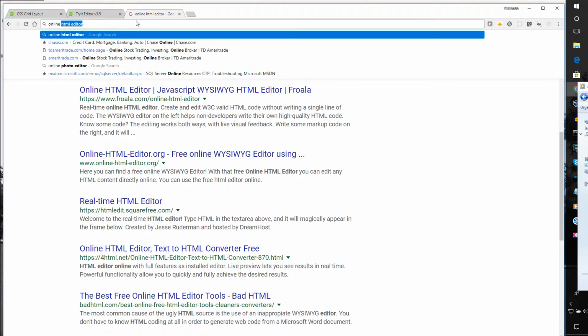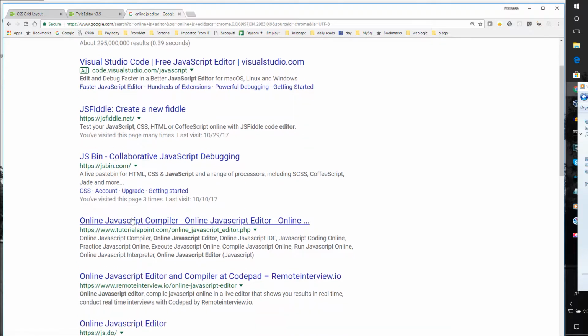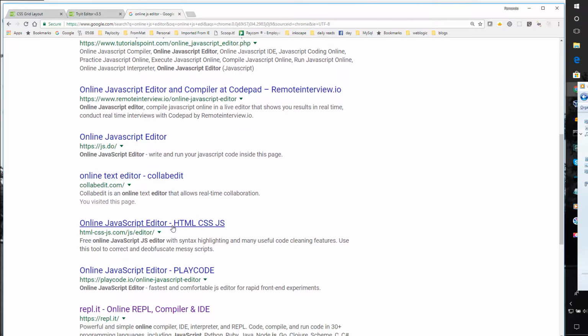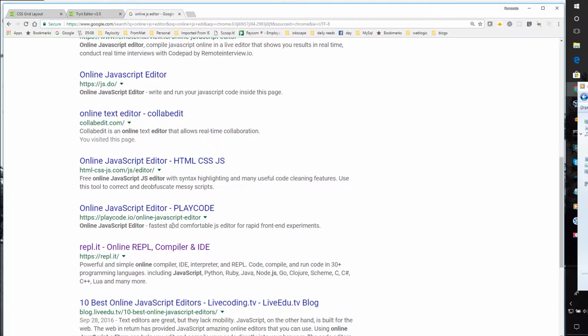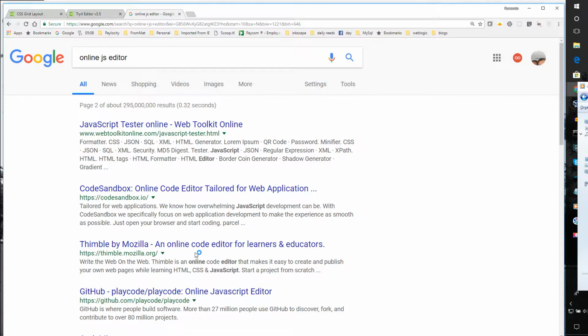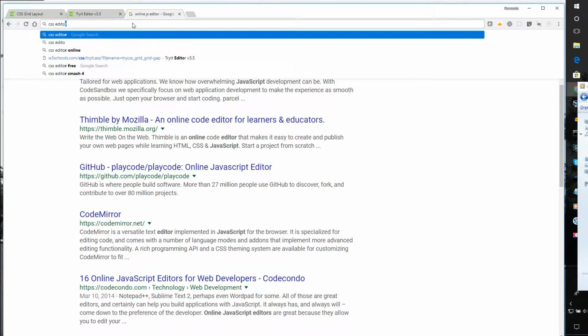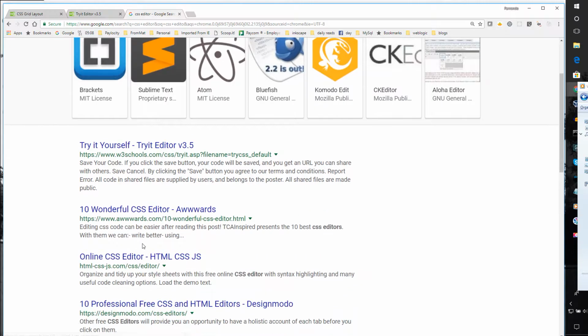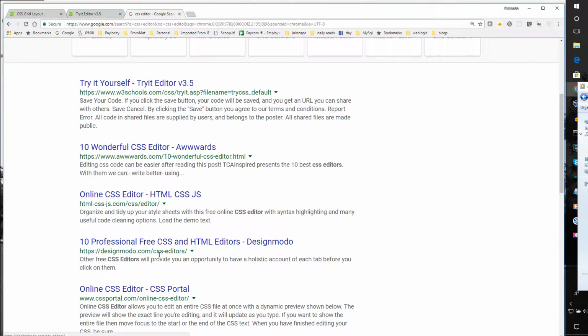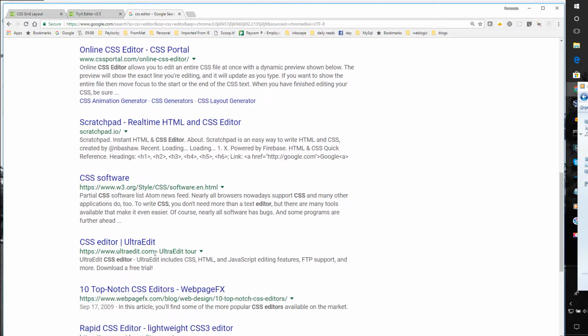Online JS editor. Okay, maybe JS. Let's see. JS Fiddle comes up. I know about JS Bin, but that's not what I'm looking for. I'm looking for that other one. I can't remember the name of it. It's not REPL. Wow, what is it? Not Code Sandbox. Okay, what if we say CSS editor? Not Scratchpad.